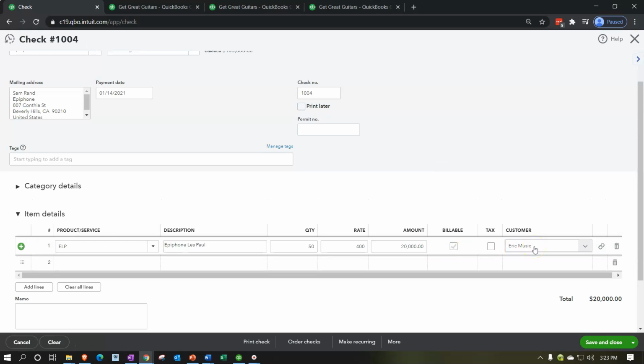So you see here, it has it billable, and it pulled in the Eric Music. I'm going to check that off and make it billable. And this pulled in, the customer is linked to the purchase order here. You can see that we populated it on the customer.